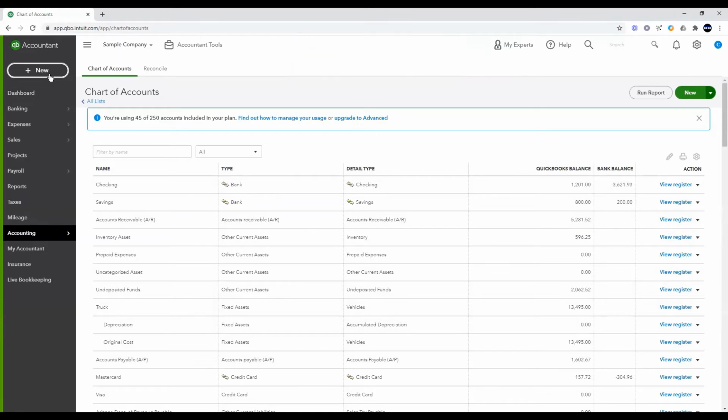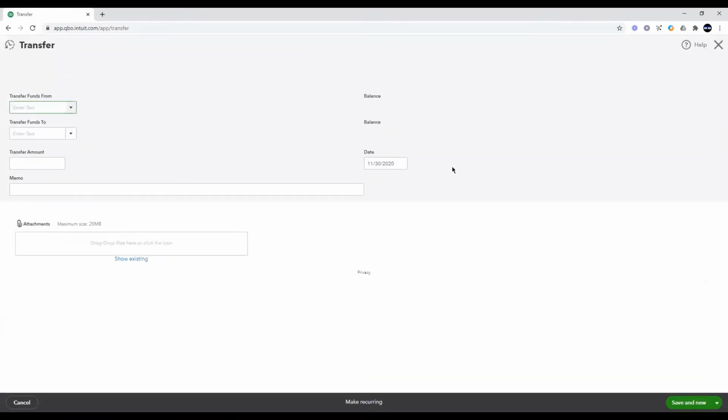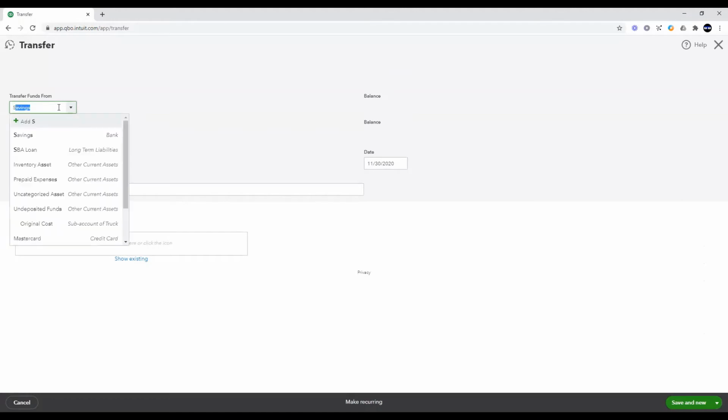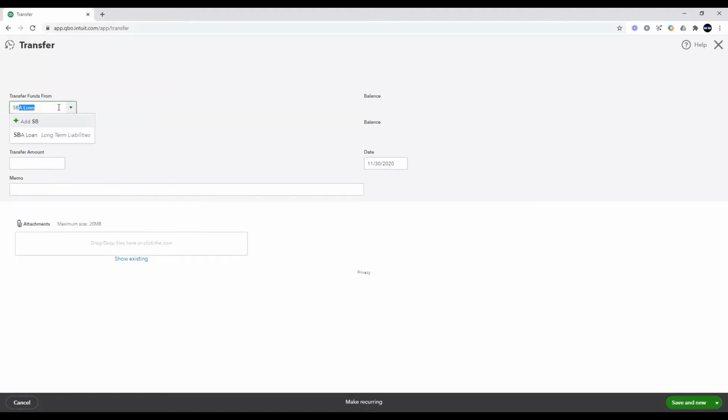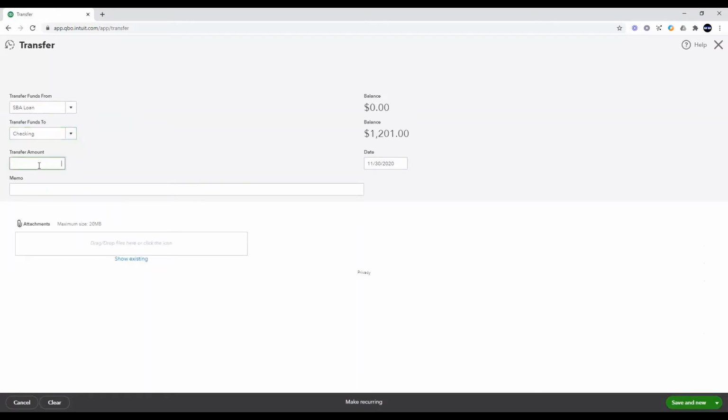To show that the loan has provided you funds, let's say the loan that you got was for $100,000. You can go here quick and simply. This is probably the simplest way to do it: go to new transfer. You're going to choose the new SBA loan account and distribute the funds into whatever your checking account is. Let's say it's $100,000 that you received from the lender.